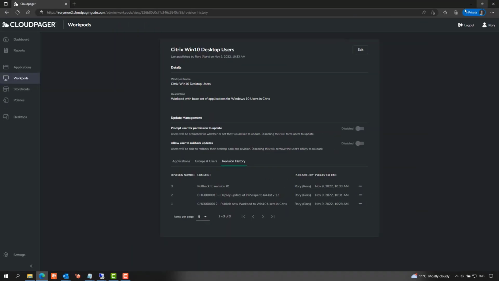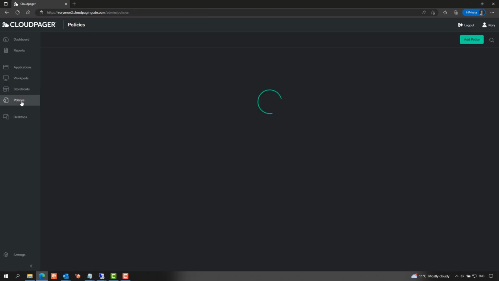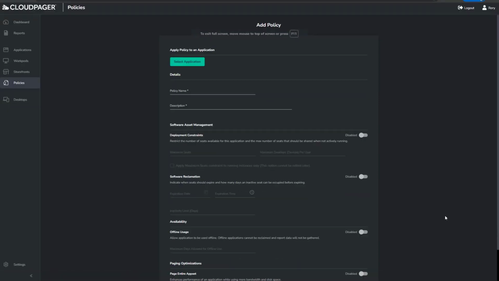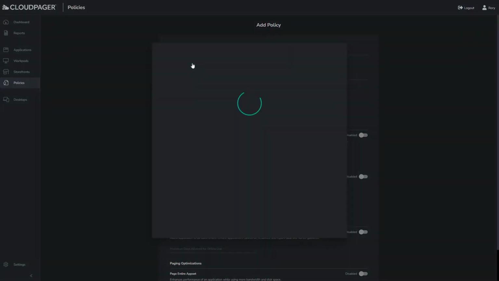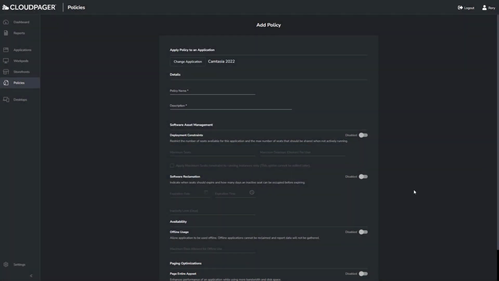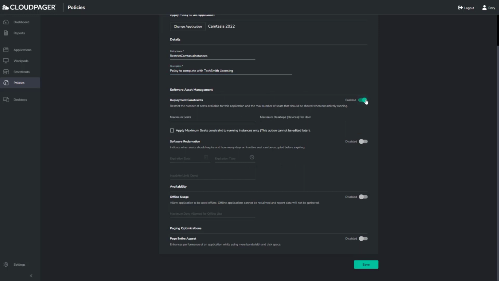Now finally, I'd like to show you the awesome automated license policy enforcement capabilities in Cloudpager, which we could find under Policies. I have my Camtasia application, which I use every week, and I know as part of their license policy, each licensed user can only use the application on a maximum of 2 devices. Well, I can set that to be enforced in Cloudpager to make sure that I'm within the requirements of my policy. So if I then try to use it on a 3rd device, I will be unable to.